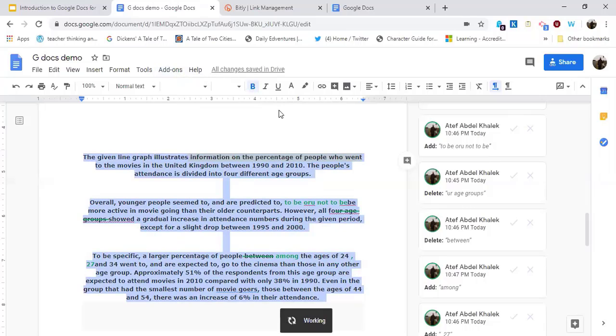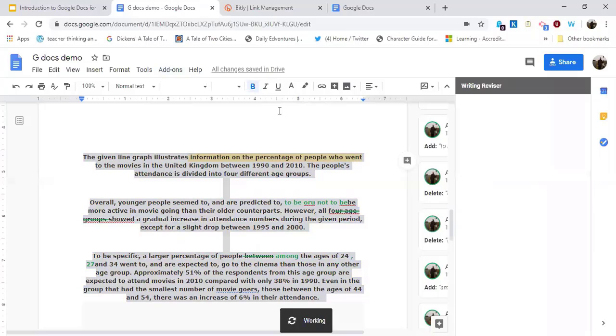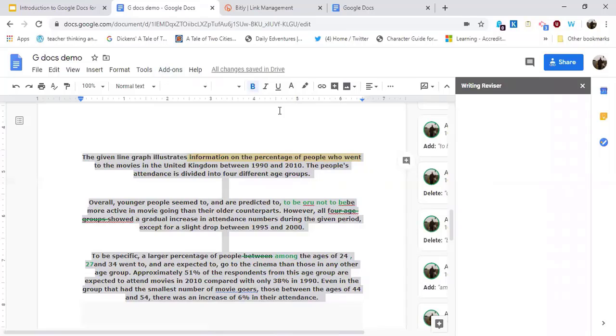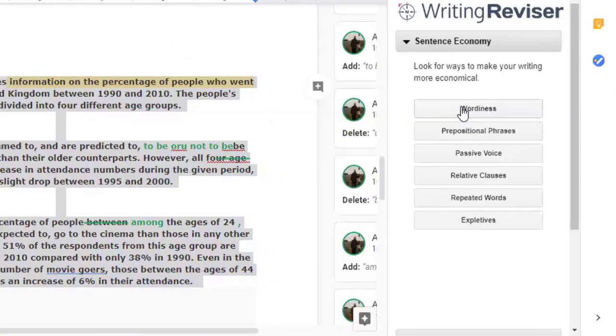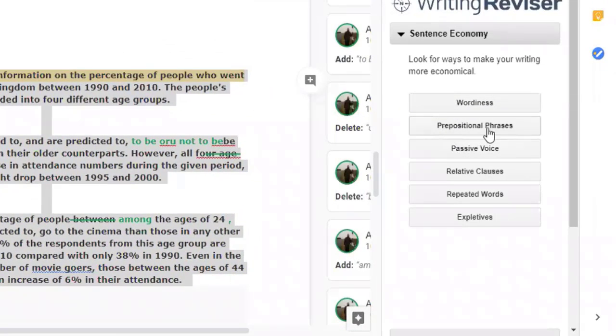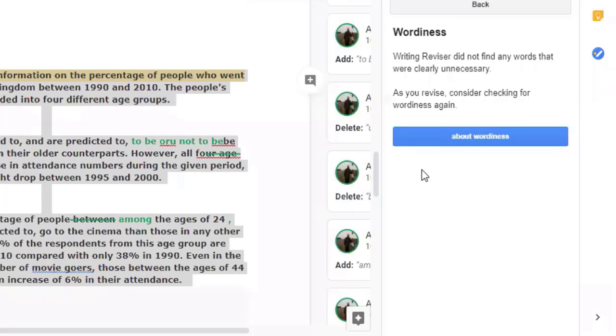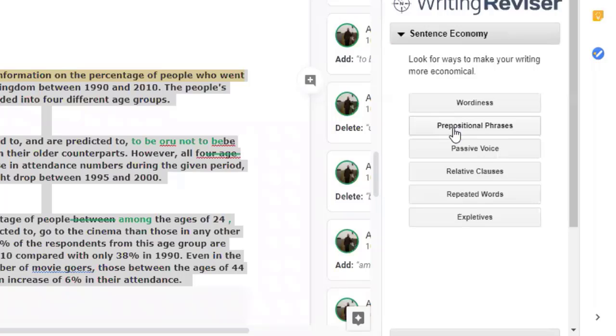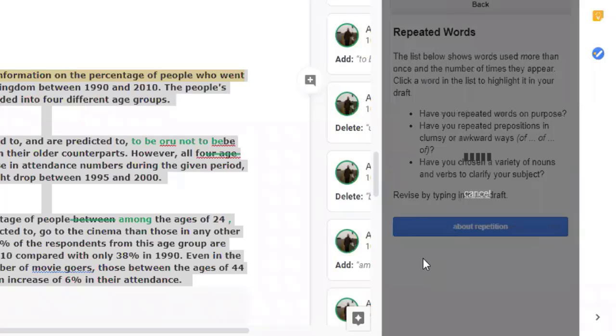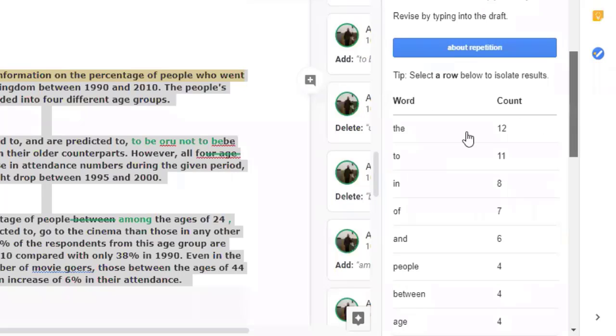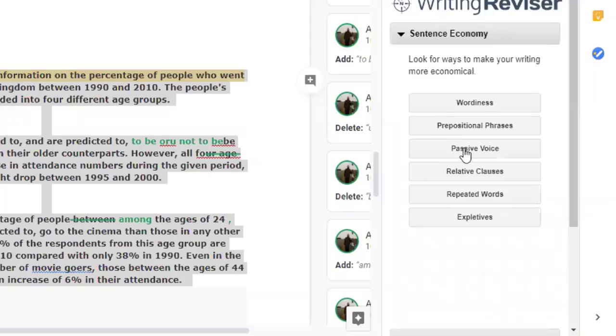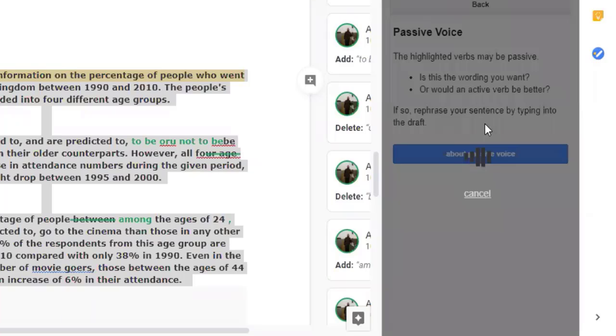It analyzes your text. It can suggest edits. This will come in handy for those who practice IELTS or TOEFL writing or any academic writing. Wordiness, prepositional phrases, passive voice, repeated words. Here, if I type this, nothing. It says, for example, repeated words. See the repeated words. You have 12 the, and you have 11 to. You have in 8 and so on, and it can show you, for example, the passive voice, the past tense, is it used or not here, and so on.